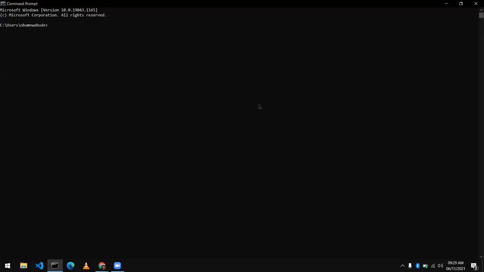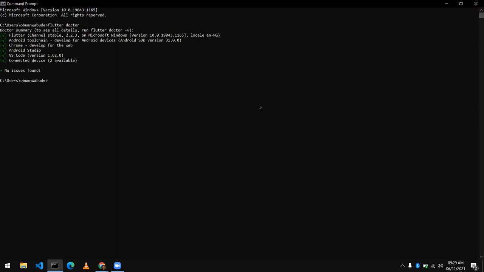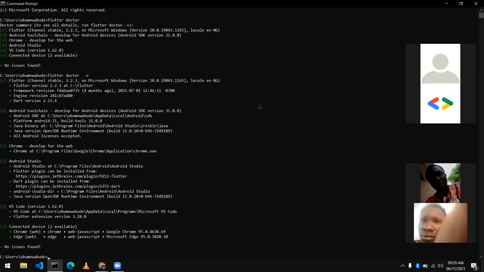One important part of Flutter is the Flutter Doctor command. When you run Flutter Doctor, everything should turn green. If everything turns green, you're good to use Flutter, by the time you have installed Flutter and set up everything: Flutter, Android toolchain, Chrome, Android Studio. You can go further and add flutter doctor -v, that's verbose, to give you the details. Once all these things are green and good to go, then you are okay.